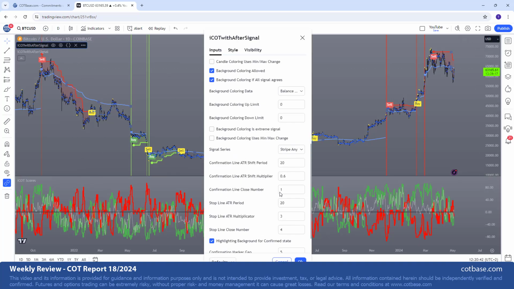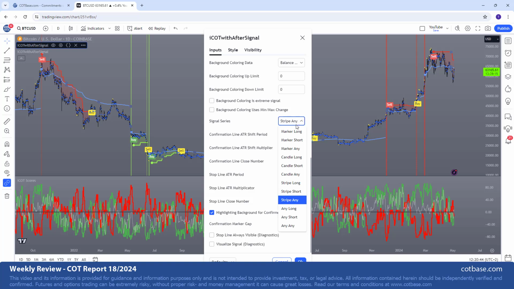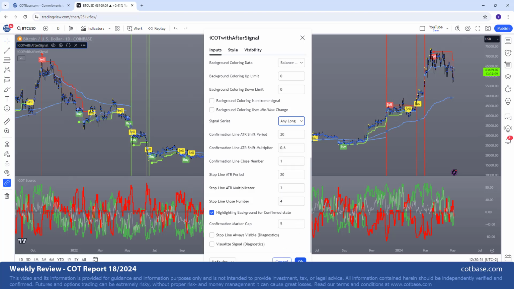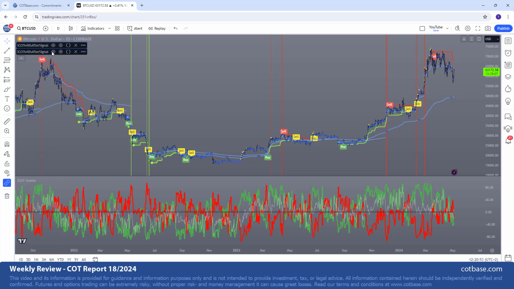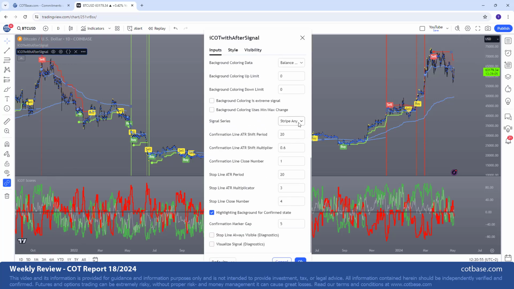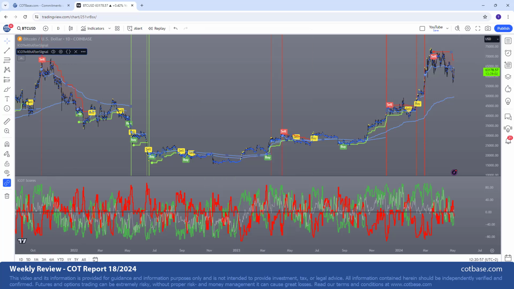First thing I'm going to do, I'm going to switch this over to showing what kind of signals I want to see. I want to see all the signals. One of the indicators is going to show all the long signals, and the other one is going to show all the short signals. So any short, any long, there we go. And this is a daily candlestick chart.